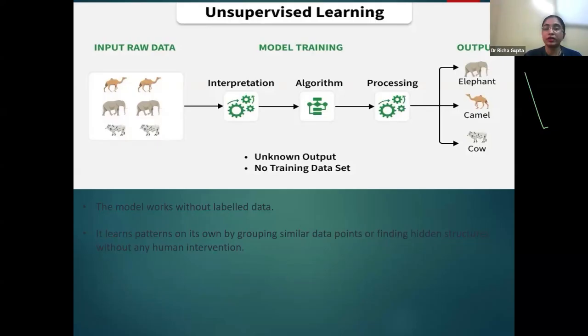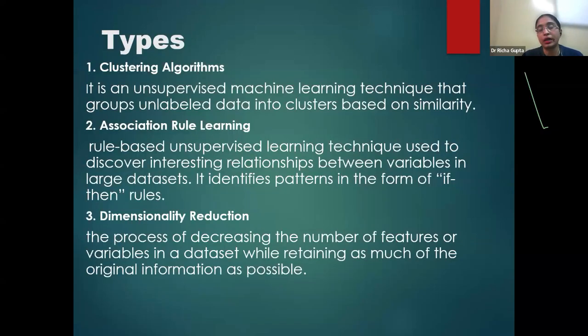So these are the three different types of unsupervised learning algorithm: clustering, association rule, and dimensionality reduction. Clustering is an unsupervised learning technique that groups unlabeled data into clusters based on similarities, which I just discussed. In association rule learning, we have various rules like if-then rules.